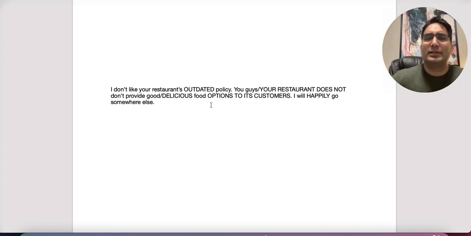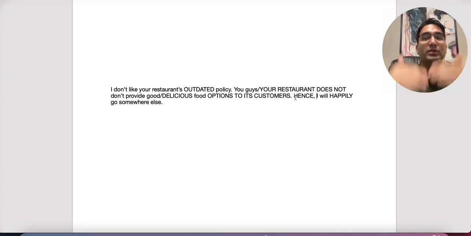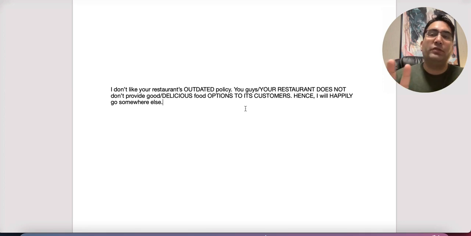Now, can we do something else? Let's see. I don't like your restaurant's outdated food policy and so on. Why don't I say hence here? By adding hence at the end, I'm using a connector that's going to give me marks for vocabulary. It's also going to give me marks for flow and structure because I'm breaking down everything. And there you go. There's also multiple variations I can do.